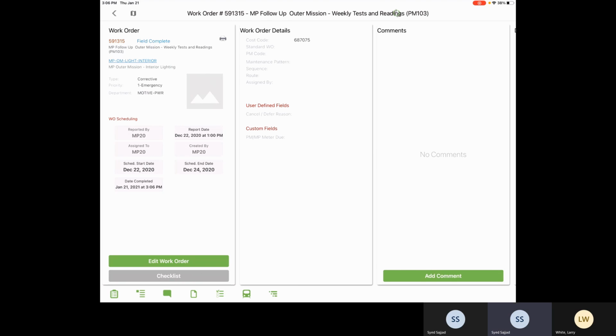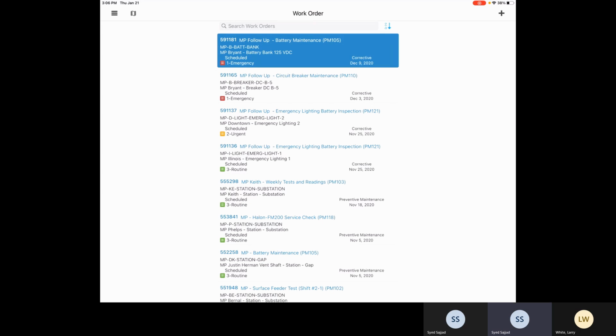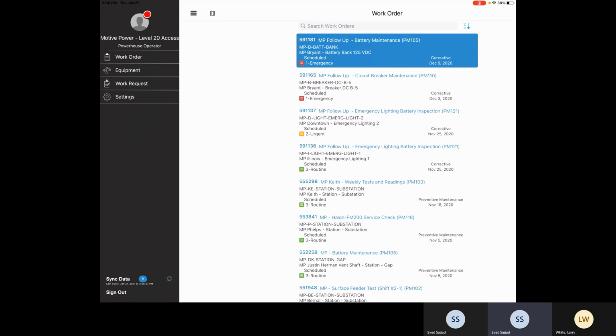Now, finally, what you want to do is tap the back arrow again in the top left-hand corner, which will take us back to our list of work orders. And remember to expose our main menu, you want to hit the three lines in the top left-hand corner. And there's our main menu. And the last step is coming down in the bottom left-hand corner and selecting sync data.